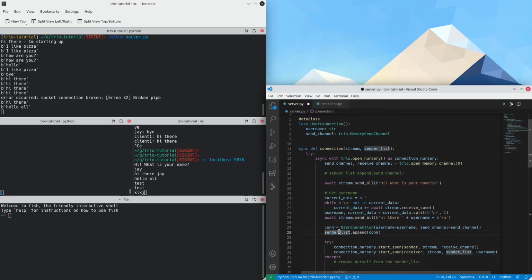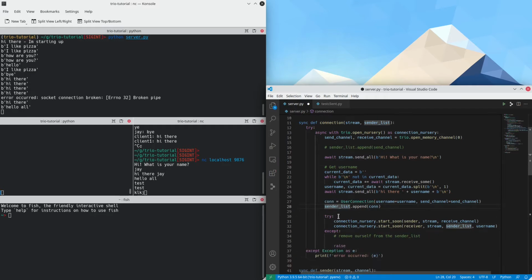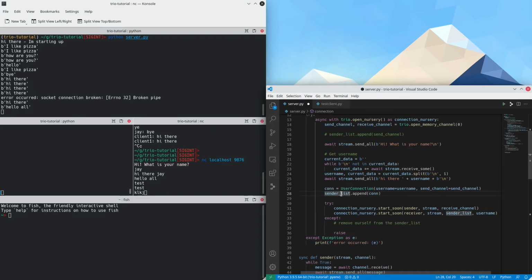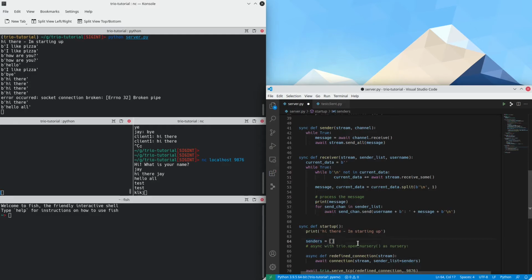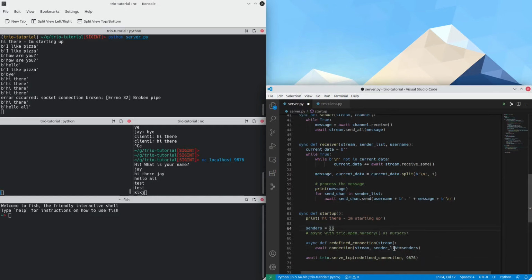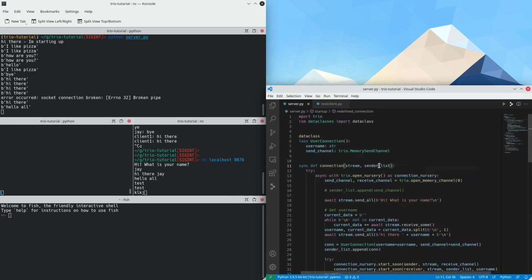Now, one thing you'll notice here is that in the sender list, it's not actually very easy to find our connection anymore. So we may not want to use a list here. We might instead want to use a dictionary. So where we build it, instead of senders equals a list, let's say senders equals a dictionary. We'll just make it an empty dictionary, and let's call it sender dict instead of sender list. And I'll just change the value here, dict as well.